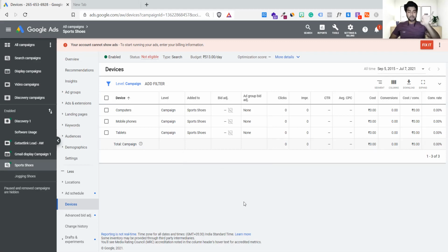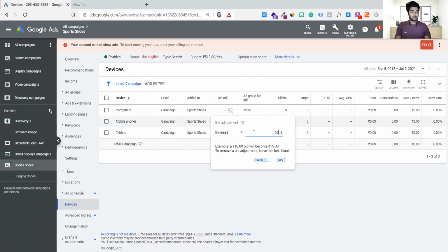There are three types of devices: computer, mobile, tablet, and your money is flowing. Let's say, for example, each click is worth 100 rupees and there are 100 clicks. And you want to give preference to those who are coming from mobile. Those who are searching from mobile, I want to bid higher. I don't want to show the advertisement much to those people who are on computer. So what I will do is I'll increase it by 50%. If I'm paying 10 rupees a click, then make it 15 rupees.